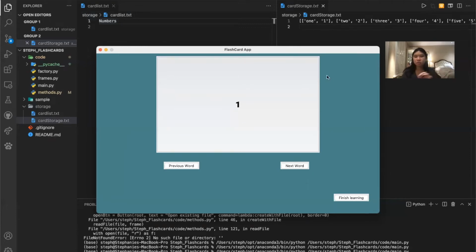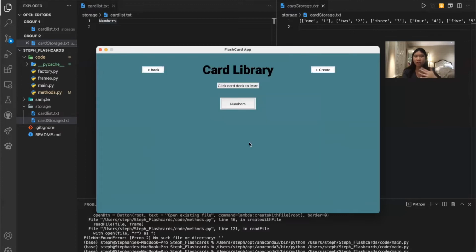And then if you want to move to another set, you click the next word, and then it will just keep iterating. And if you reach 5, remember we added only 5 elements, right? We only added 5, and then it will change back to 1. And then after you're done learning, you can just click finish learning, and it will go back to the card library, and you still have the numbers button.